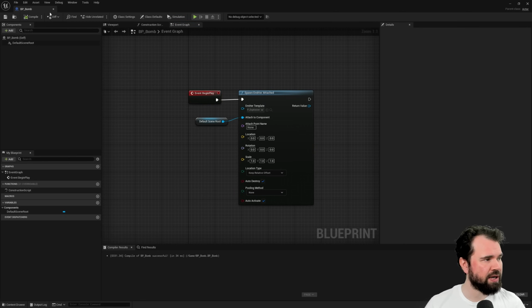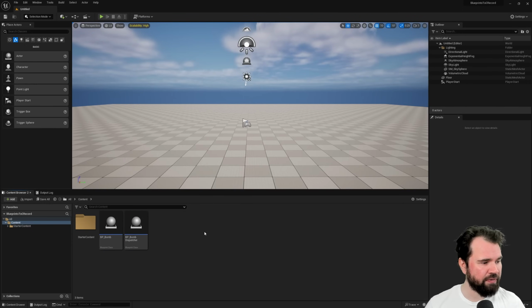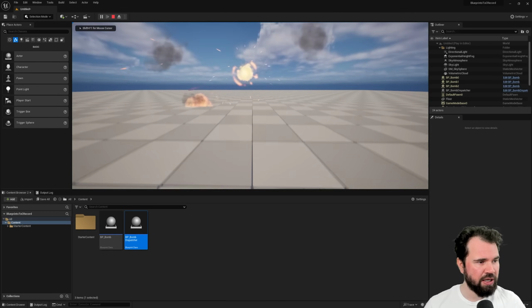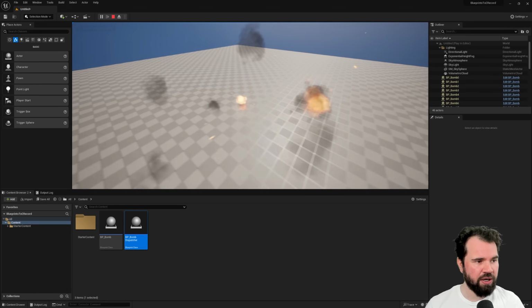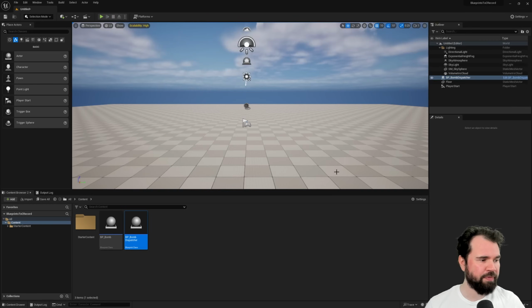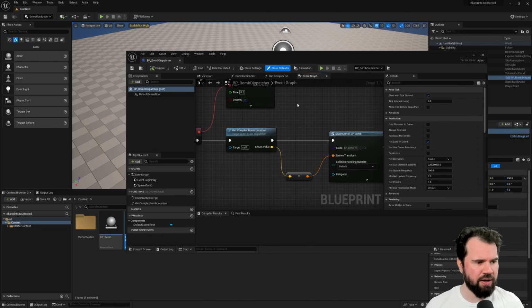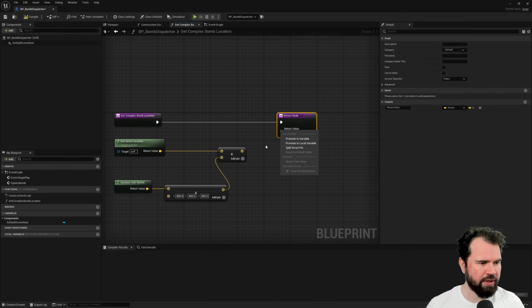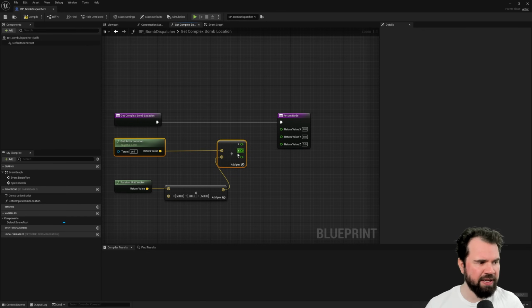So let's see what happens if we play this now. I've created a new level. I'm just going to add my bomb dispatcher here in the world, and now we can see that we're getting a sphere of bombs. But I don't want this. I want the bombs to be level with the actor. So I'm going to split the vector.